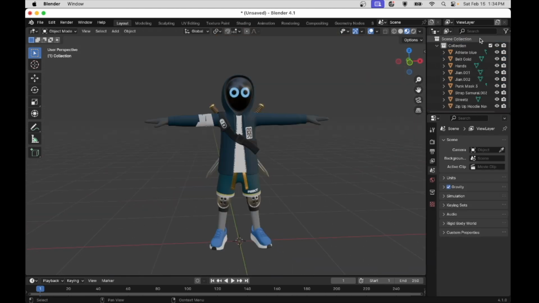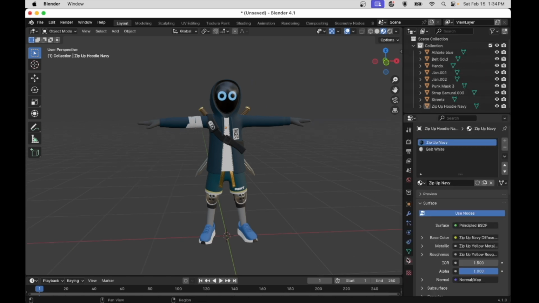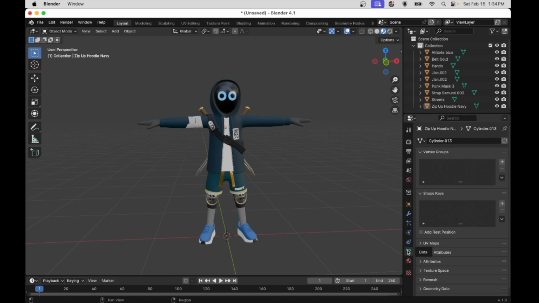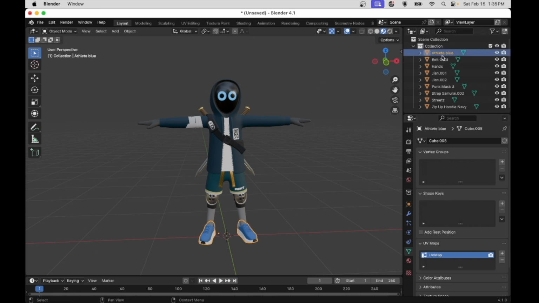At this point, I want to optimize the meshes. So I have all these meshes here, and if I click on data, which is this green triangle here, I click on UV maps, I'll see the name UV map. So I'm going to go through this list. Athlete blue, which is the shoes, called UV map. Belt gold, the karate belt, UV map. Hands, UV map.